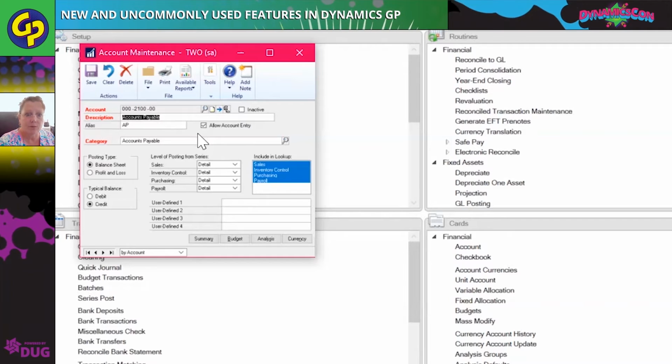So just something that you want to keep in mind when you're reconciling subledgers is looking at how your accounts are set as far as allowing account entry.